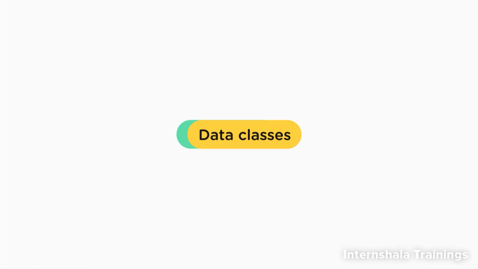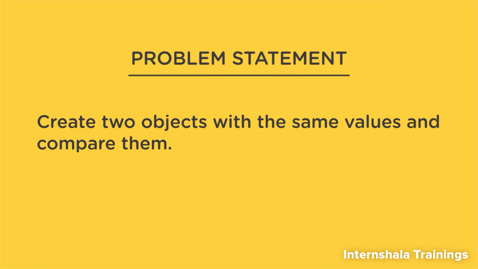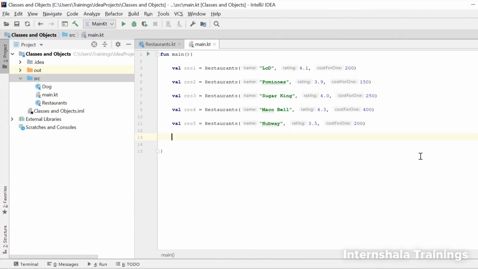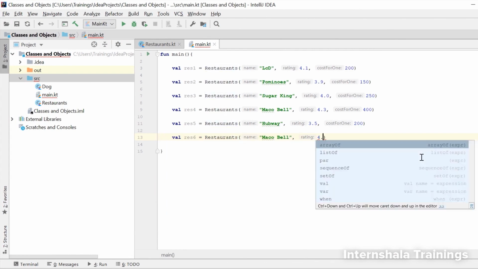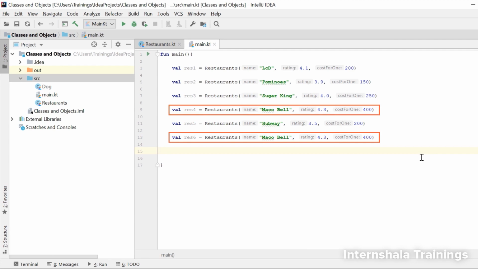So we have understood that data classes are very important if we want to deal with the real data that we have passed in the objects. Now let's see if we can compare objects using data classes. So let's say we create 2 objects with the same values and we want to compare them. Let's write the program for this. So here we have created another object whose values are the same as of this object.